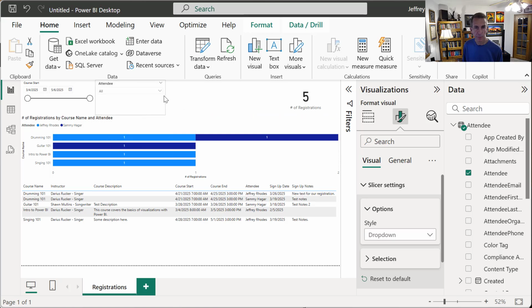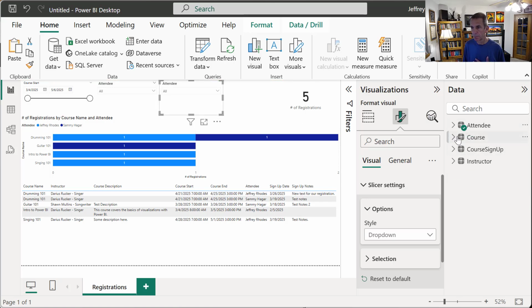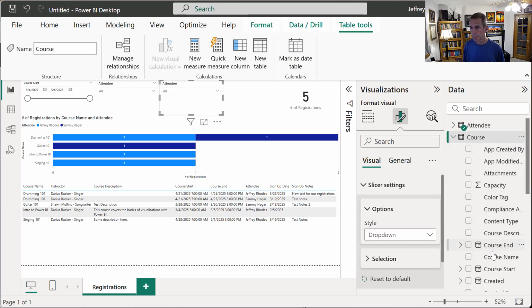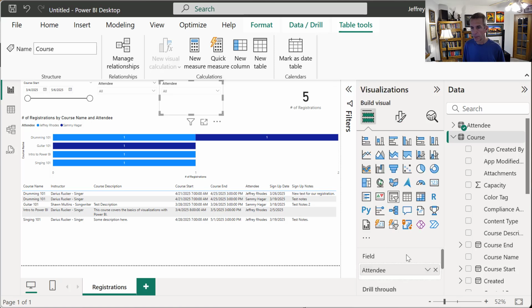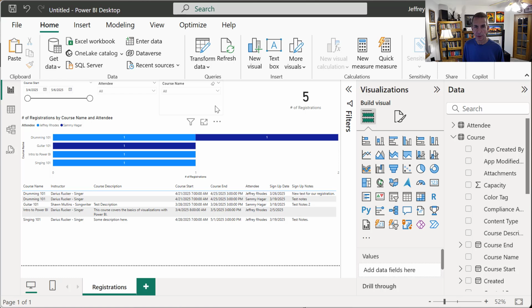Make it a little thinner. I'll copy and paste that one. Whoops. Try it again. There we go. This one I'll make it course name. Oops, gotta move that over to there. Like that, there we go. See, I get my different courses, including ones that don't have registration.